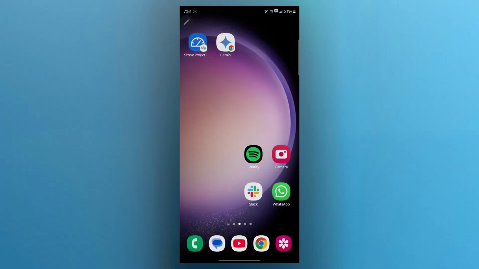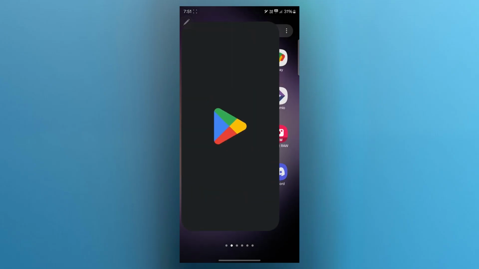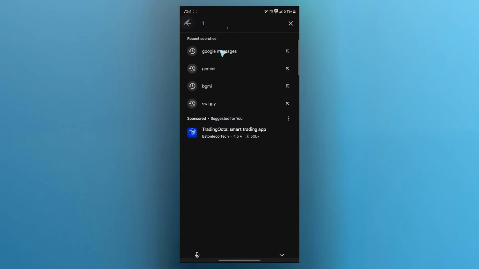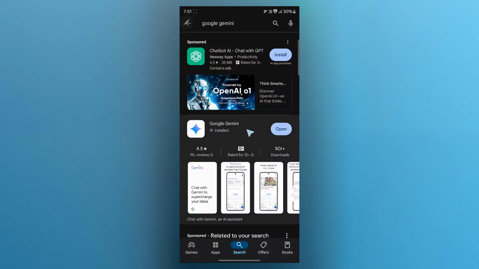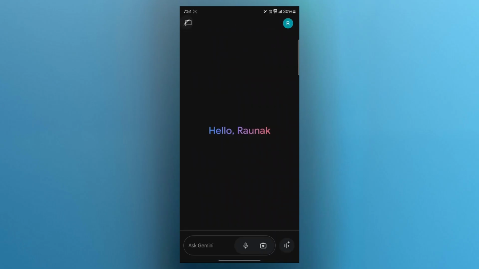To use Google Gemini on Android, start by installing the Gemini application from Google Play Store. Navigate to Google Play Store, click on the search icon, search for Google Gemini, then install the application. Now, open the application and you will see an interface that will look something like this. You can also access it via the web browser.